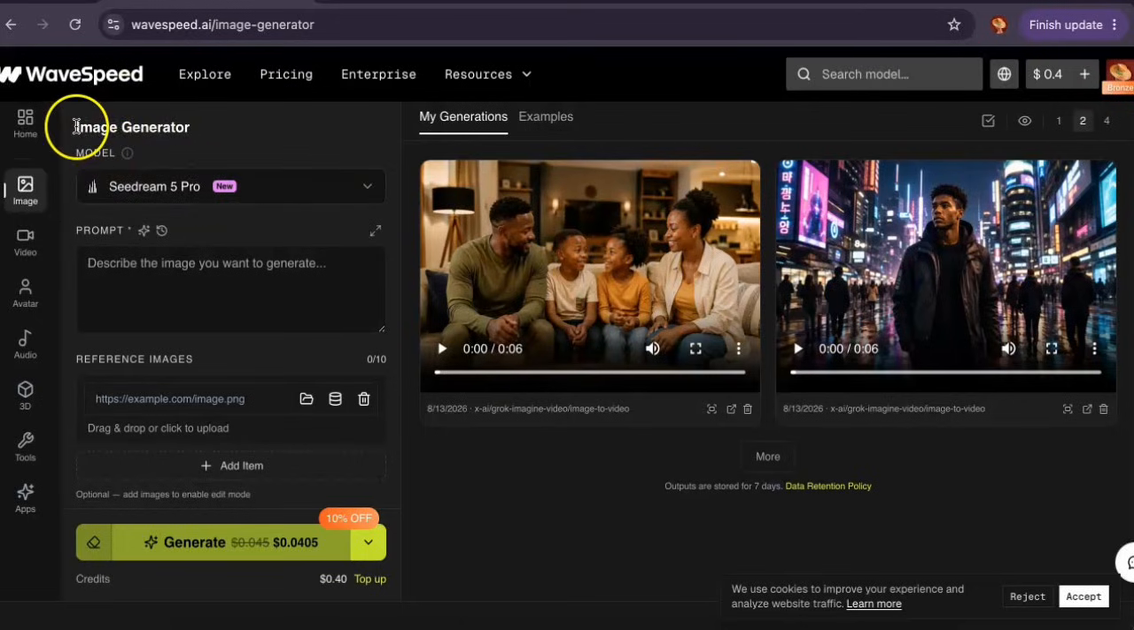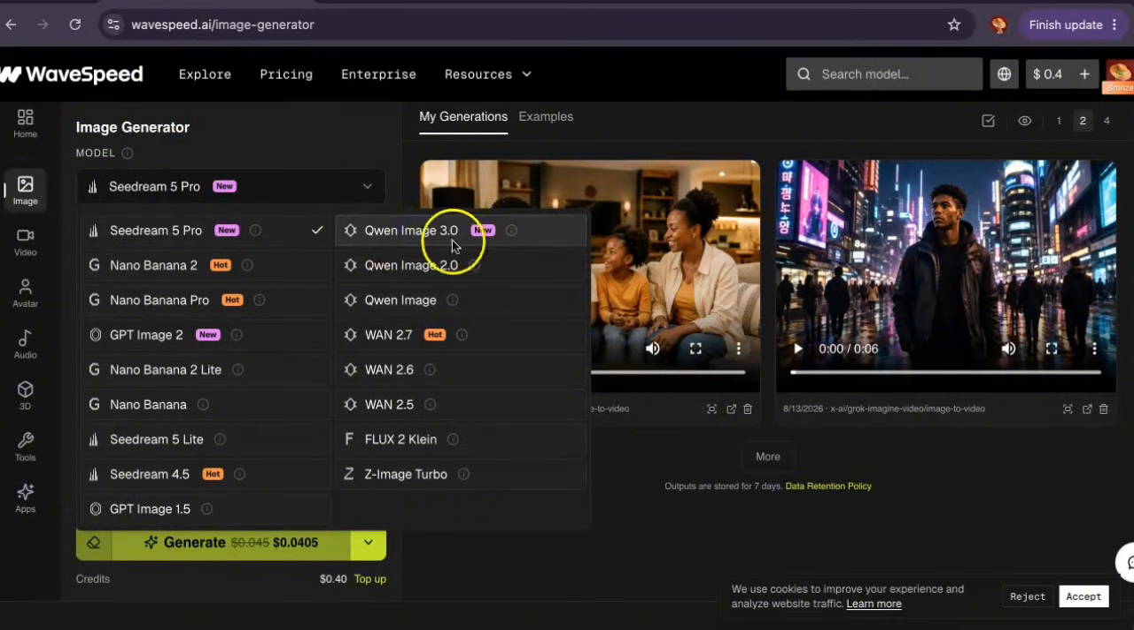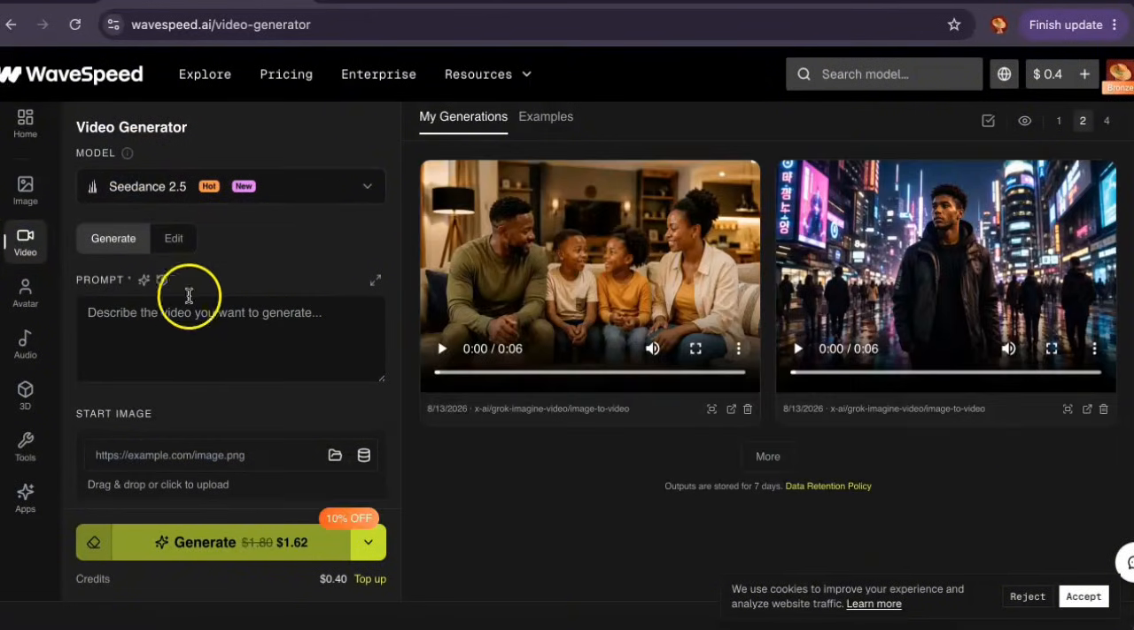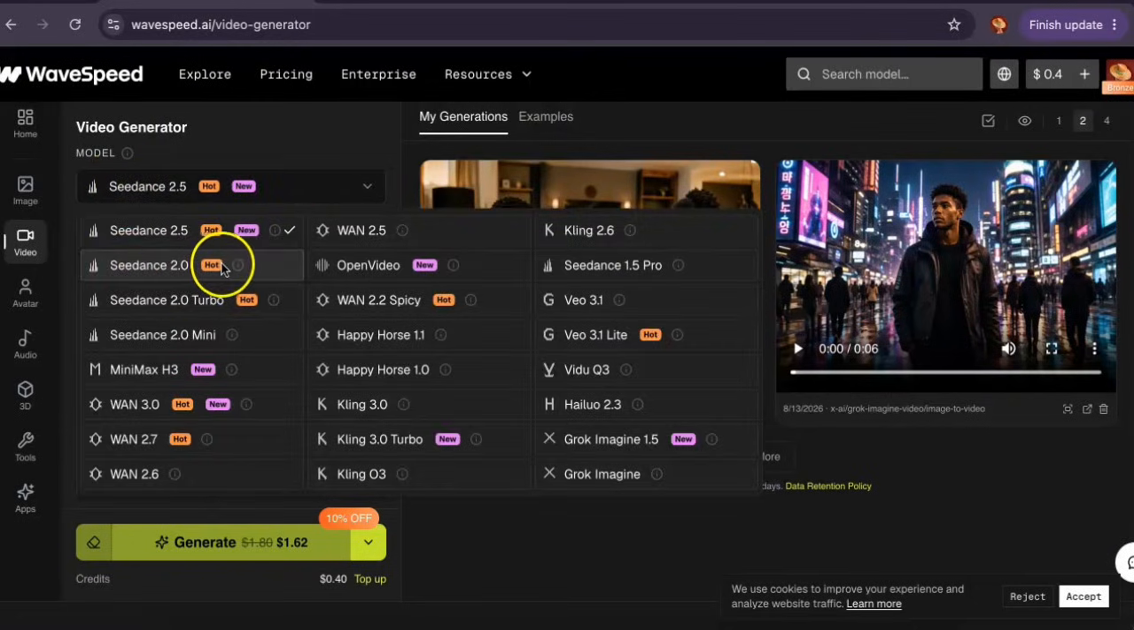Over here, you can see it is already on image generators. If I click here, you will see that they have Qwen Image 3, Wan AI, Nano Banana 2, Grok Imagine 2, Nano Banana Pro, and the rest. If you want to generate video, just come down here and click on video, and it's going to take you here. You can see you can access Seedance 2.5, Seedance 2.0, Seedance 2.0 Turbo, Seedance 2.0 Mini, Wan AI, MiniMax, Kling AI, Grok Imagine 1.5, Veo 3.1, and the rest.